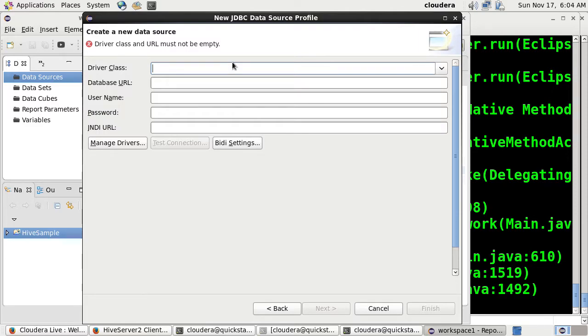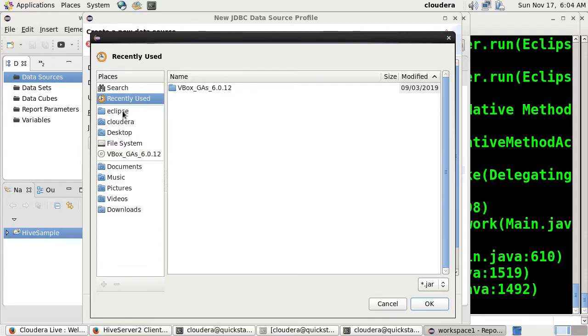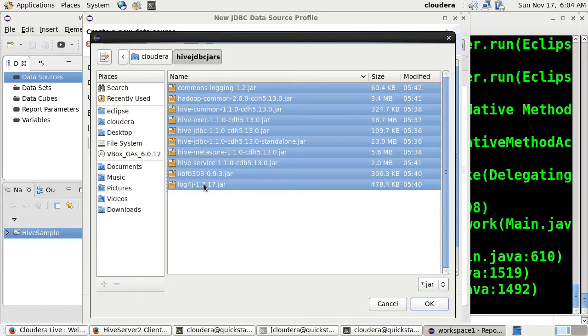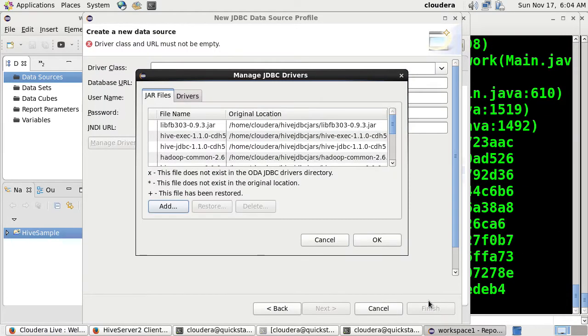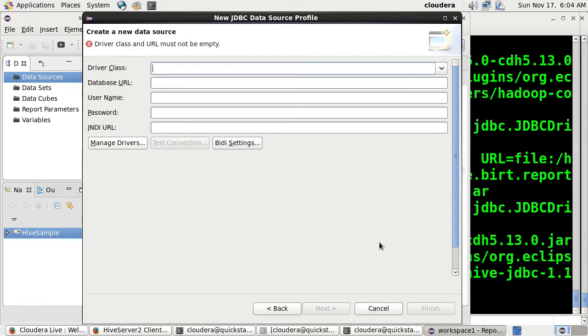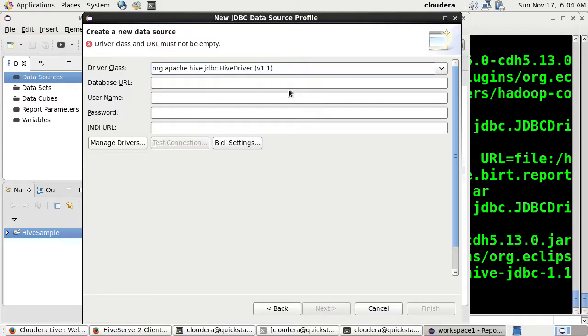Driver class, I don't know. So manage drivers, and jar files. Add. I am going to go to home slash Cloudera, Hive JDBC jars. Selecting all the 10. Click OK. And click OK. It will take a while because there are 10 jar files which are now getting registered into Eclipse JDBC. That's the reason why I created it as a separate folder. Now if I select a driver, automatically it is telling me Hive is available.